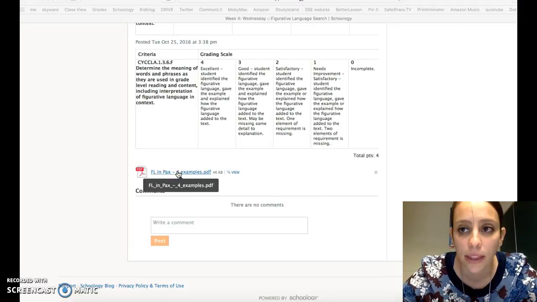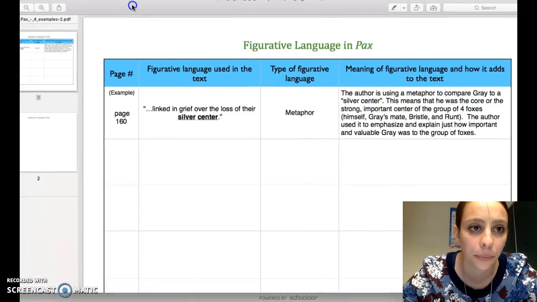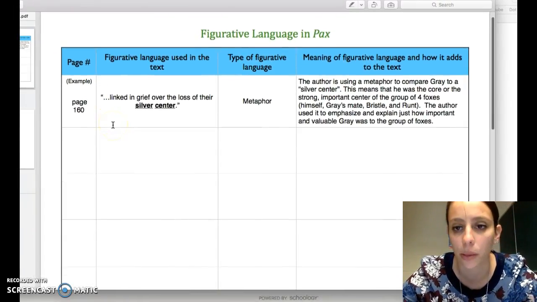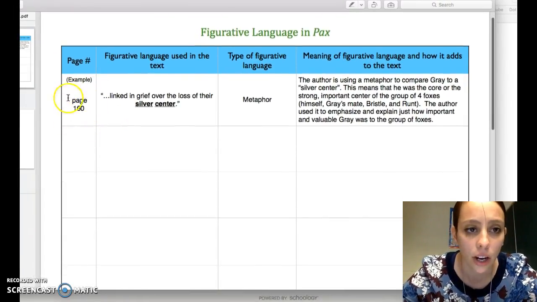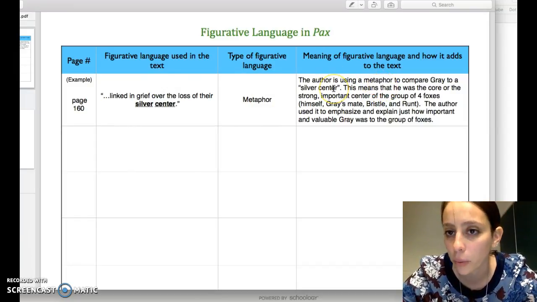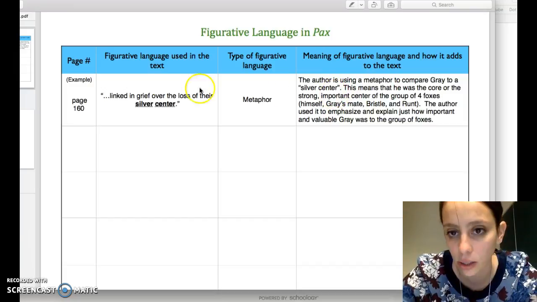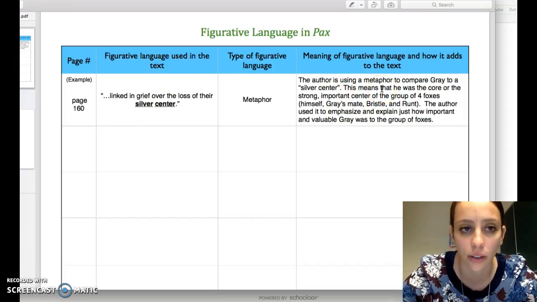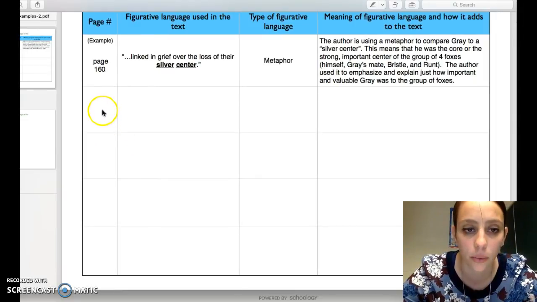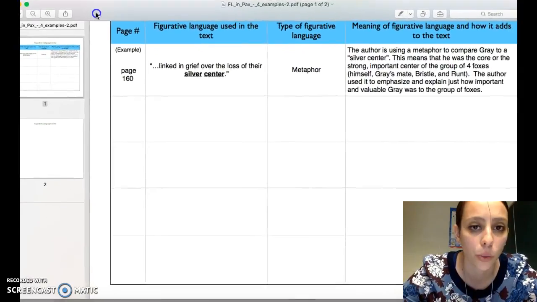This is the assignment that you're actually going to be completing then. And it's just the first page. I'm not sure why there's a second page with it, but you just need the first page. Here is where you're going to put the page number, the figurative language that you found in the text, identify what that is, and then talk about what the figurative language means and how it adds to the text. So read my example first, and you'll find that helpful. Okay, this is the page you're working on. You're going to put 4 examples. 1, 2, 3, 4 there. Okay, that's what you're working on today.